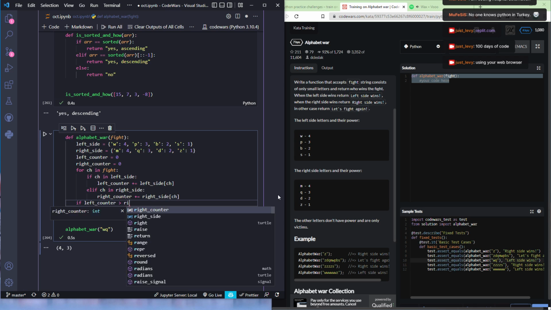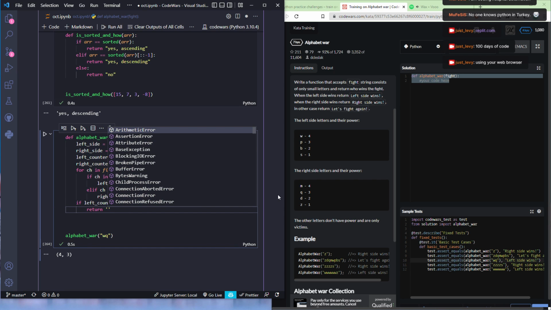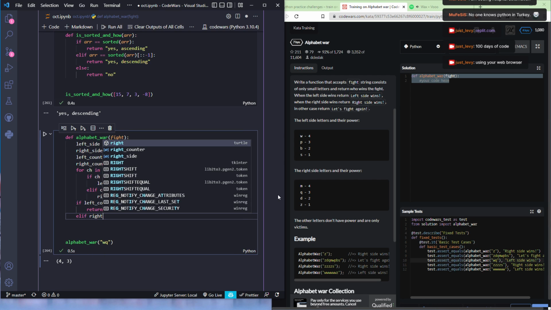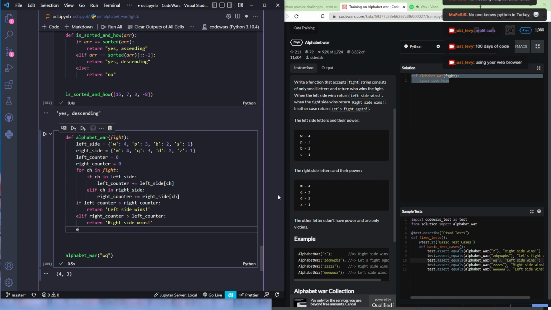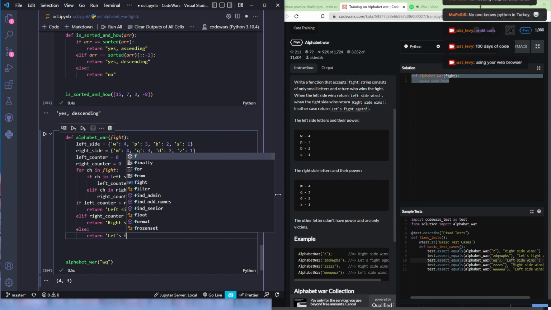If left counter is greater than right counter, return left side wins, right? And then elif right counter is greater than left counter, return right side wins, and then else return let's fight again.